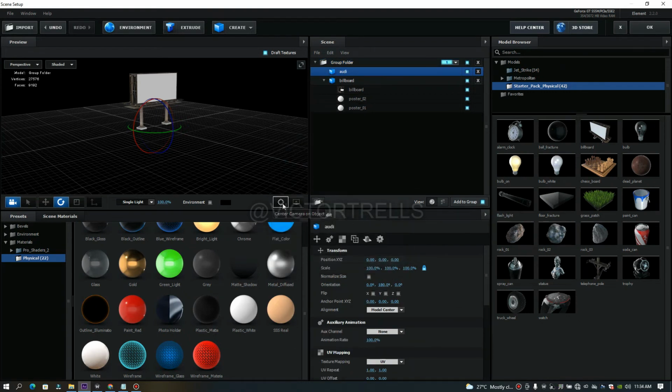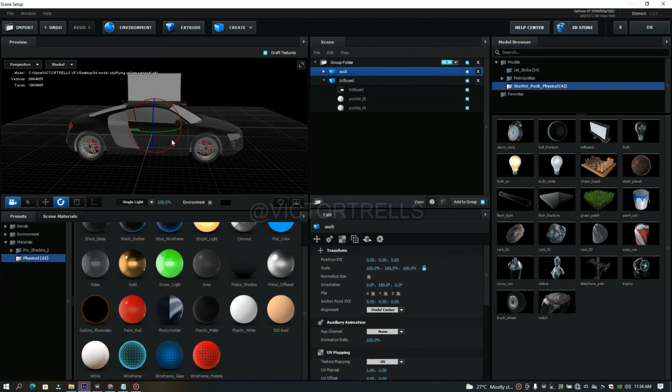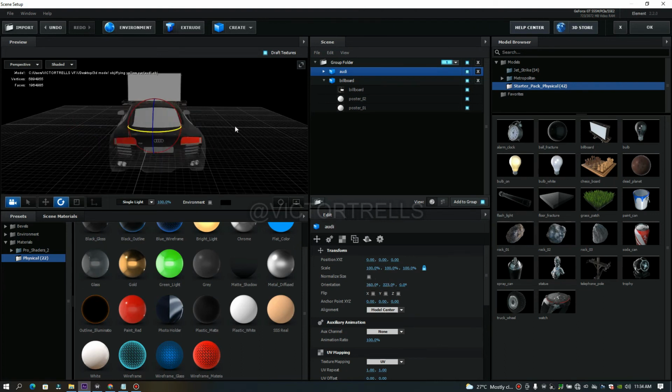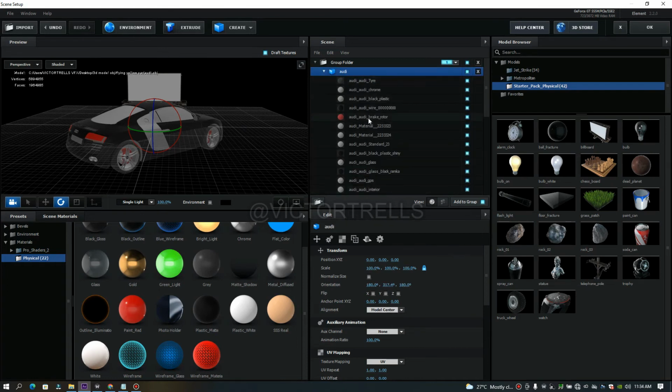It might take some time to load depending on the power of your computer. Okay, you can see this car now. Wow, so beautiful. You can see this is a car. Now I can manually change the texture of this car. I can just select this part. This car has a lot of parts in it. If I bring this down, you can see a lot of parts here: brake, interior, glass, and everything.